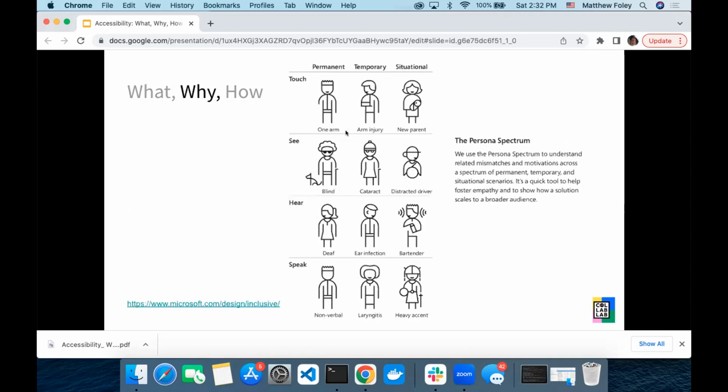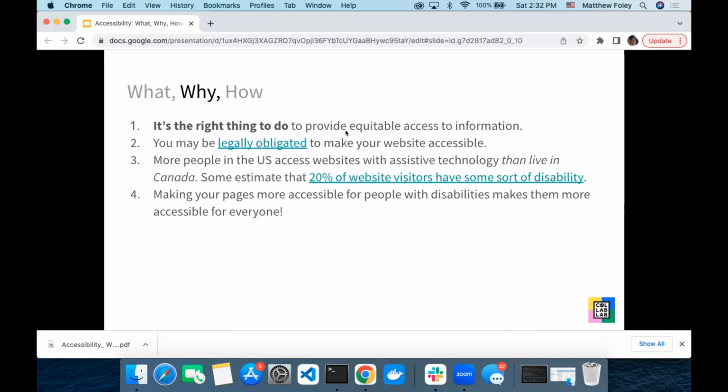So let's talk about why. I hit the left hand. I think I'm on the right thing now.